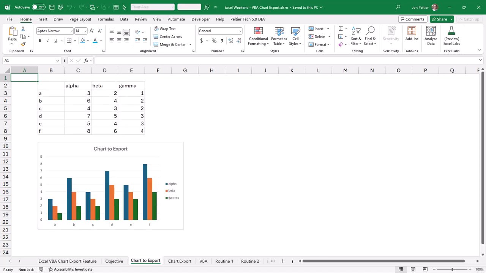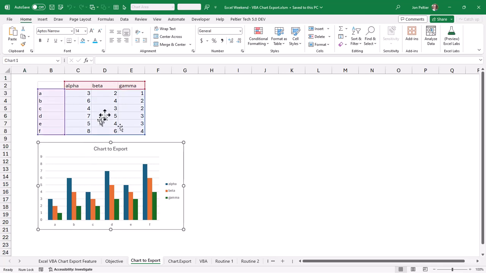Here is a simple chart we will export again and again during this exercise. It's a simple column chart and it uses this simple set of data. What it shows isn't important, it's just what we will use to see if our routine is working.